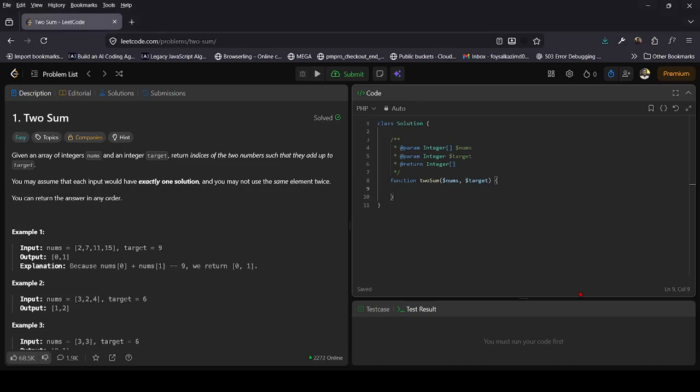Hello everyone. Today we are solving the two-sum problem from LeetCode. As everyone knows, this is one of the easiest problems on LeetCode. There are hundreds of ways to solve this problem uniquely, so I'm going to try a new approach which I thought I could do. Let's see if I can do it.